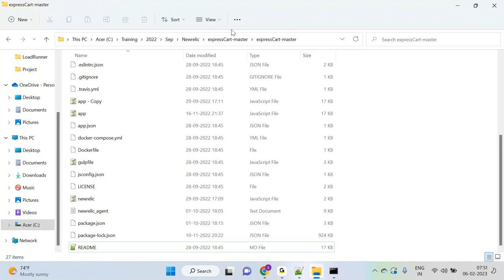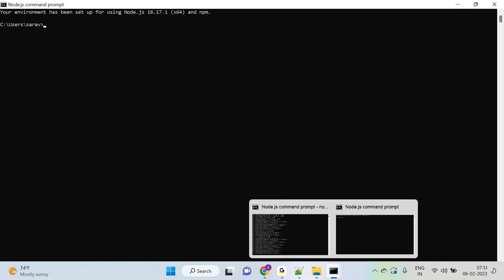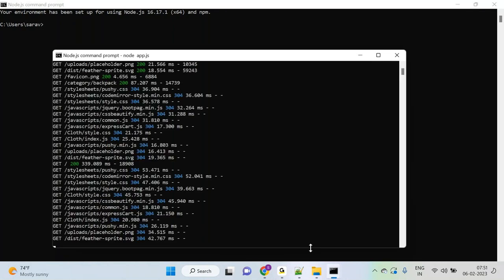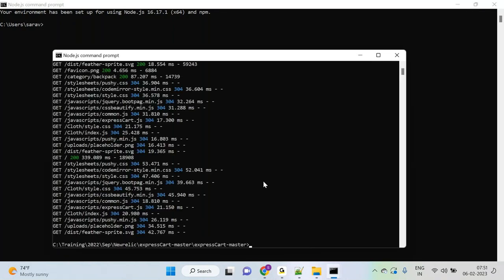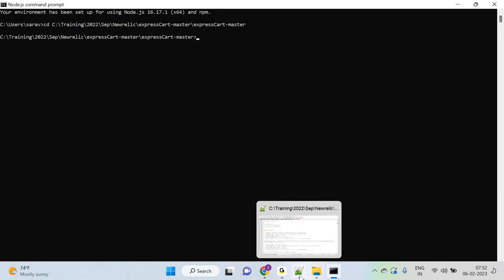And you are going to copy the path. This is my Express Cart application path. I'm copying this Express Cart application path and going here. Just a minute, before that I'll shut this down. Yes, the instance is actually running. So if I say cd, the path of that folder, and then press enter, I'm going inside the path right now. That is the first activity that you are doing.